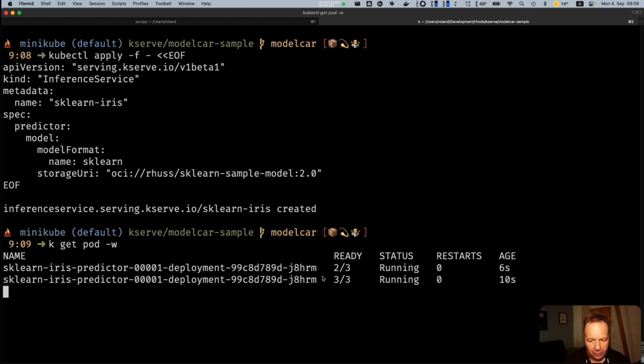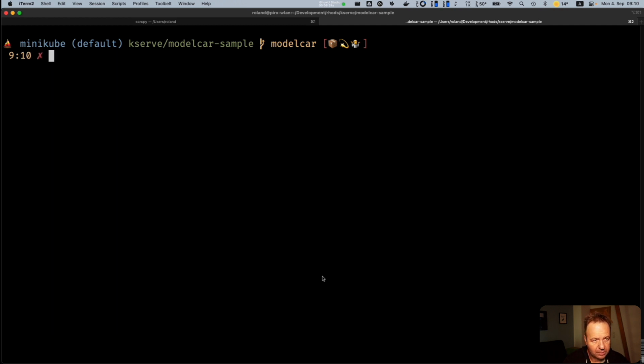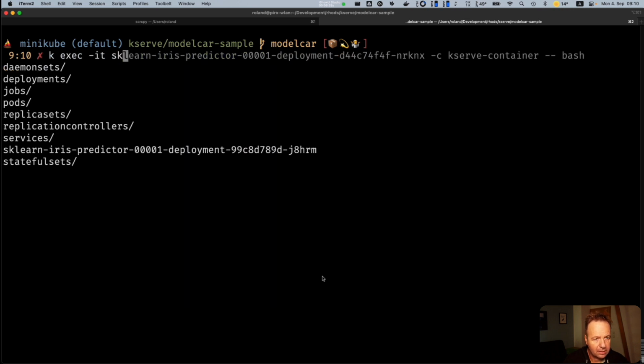You have an additional one, the third one. This is the model car container. And now let's have a look into the container itself. So actually I'll jump here. Car exec minus it here like this one.